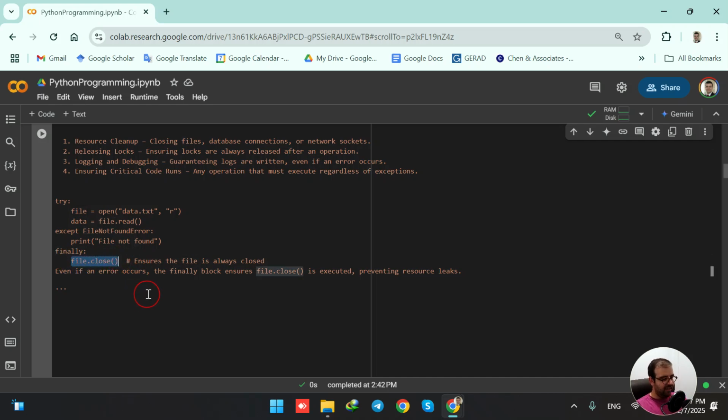So even if the error occurs, the finally block ensures that this file is closed and this part of the code is executed, preventing resource leaks. Even if there is a problem, we make sure that this part of the code is executed. When there is a problem here, the compiler is going to stop there and throw an exception. It's not going to continue executing the code. It is going to throw an exception and show this message in the output.